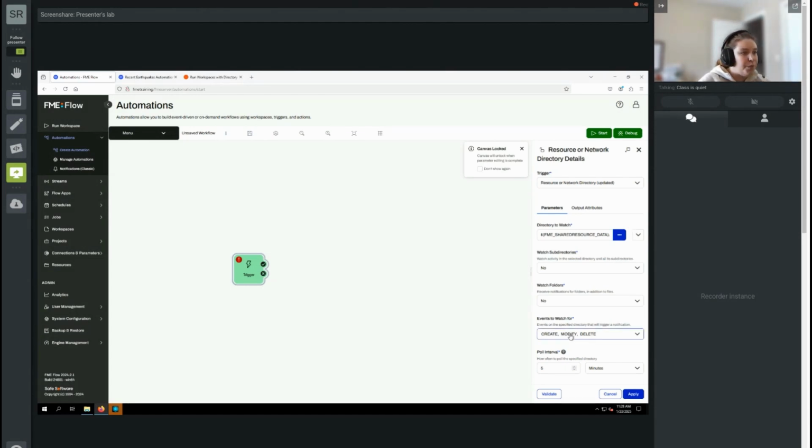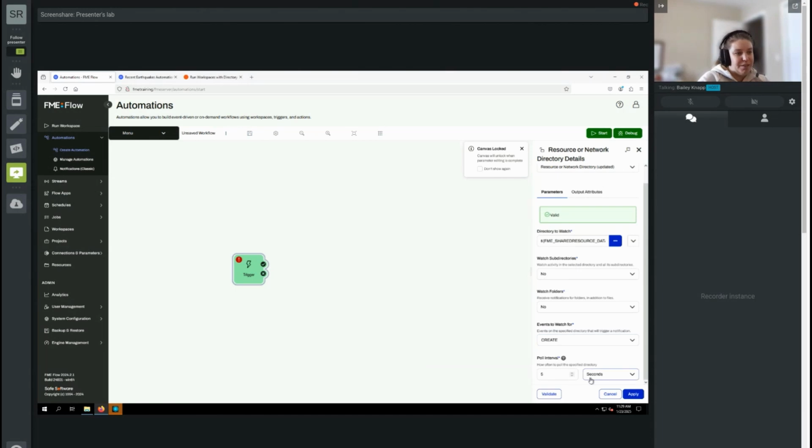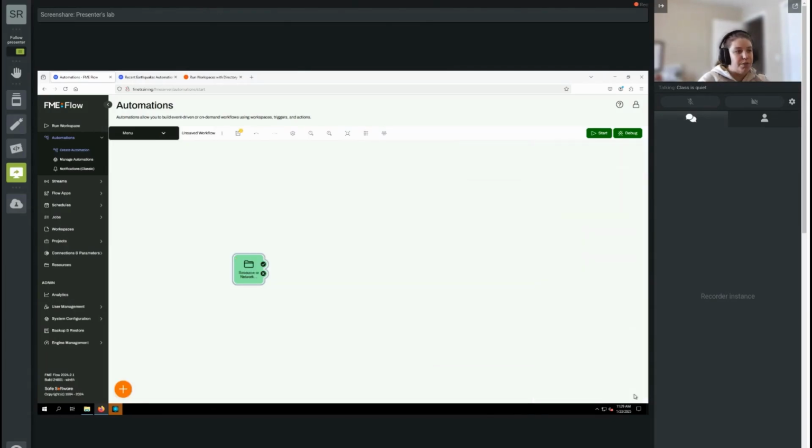I'm going to watch for only the create action. I'm not going to care if files are modified or deleted. And then I'm going to change this poll interval to 5 seconds just for testing. I will probably be presented with a warning that 5 seconds is pretty aggressive. But when we're testing and demoing these, I'd rather them be processed quicker rather than wait multiple minutes for the automation to trigger off. So once I've got that set, I'm going to click apply.